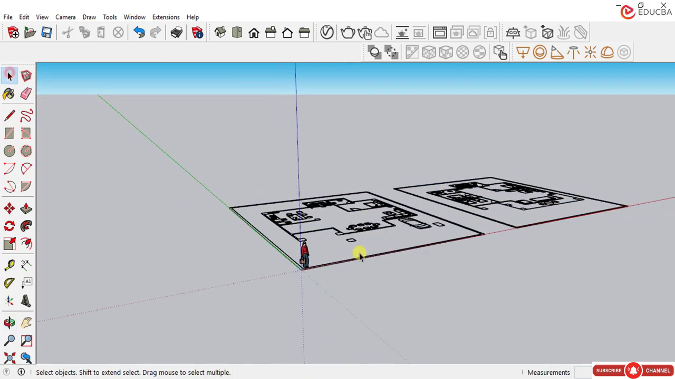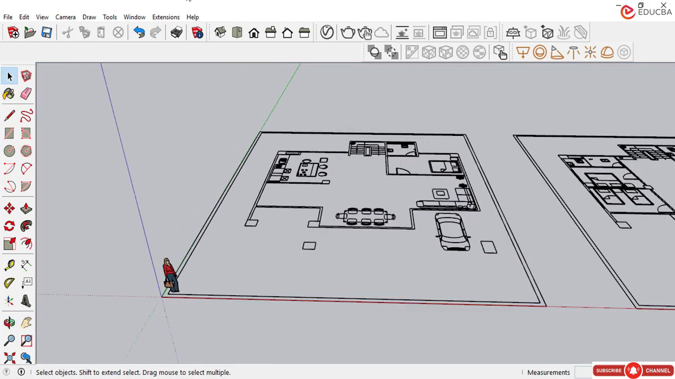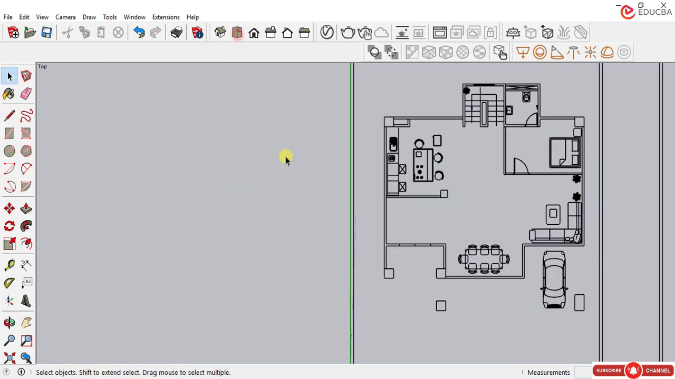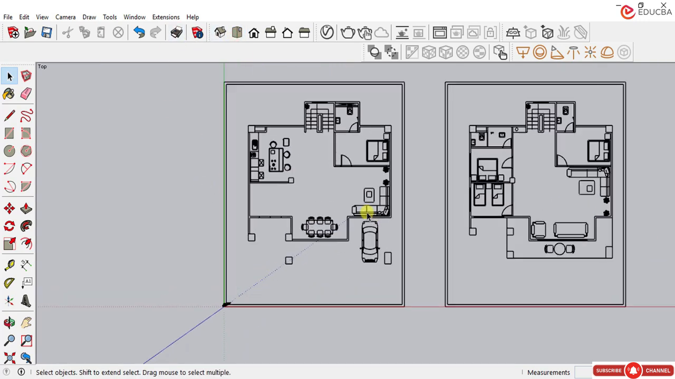Now this drawing has two plans. If I click here, we can see this is one plan, whereas this is the other plan. Here we can say this is the ground floor and this is the first floor. As we cannot import the text from the basic AutoCAD drawing into SketchUp software, that's why we cannot see the text on the SketchUp plan.